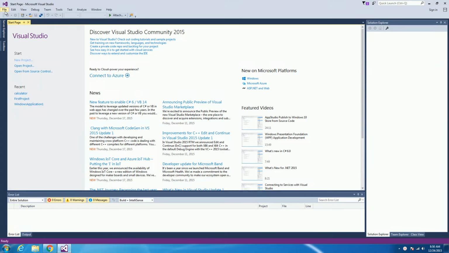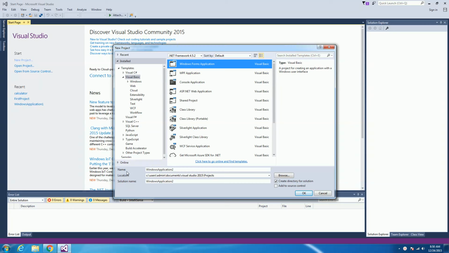This is your first project, so just follow my steps. Click on File, New, and then Project. Make sure you have Visual Basic selected from the left hand side and Windows Form application selected. I want you to change the name of the project to your name.